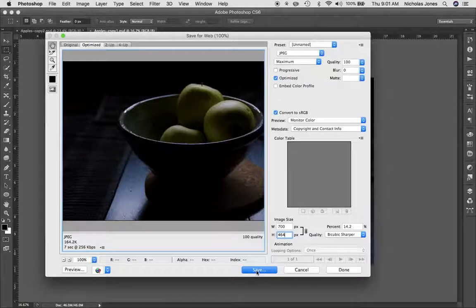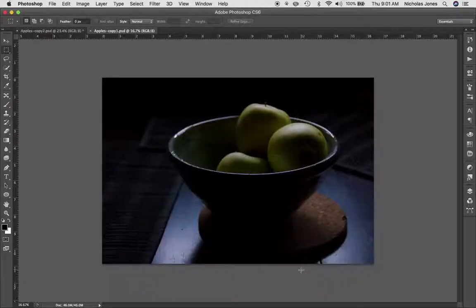I click on Save, and it automatically makes another file, leaving my original alone. I'm not going to do this just because. You will want to click Save and give it a name. I guess that's pretty much all I have on image resolution. So good luck with this.